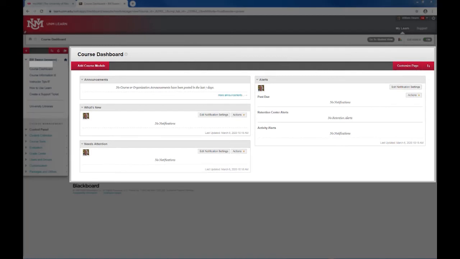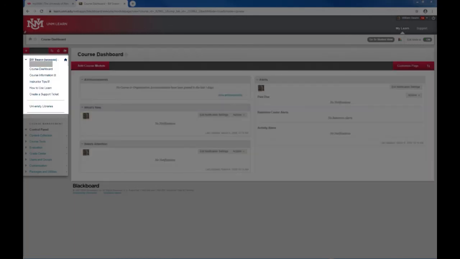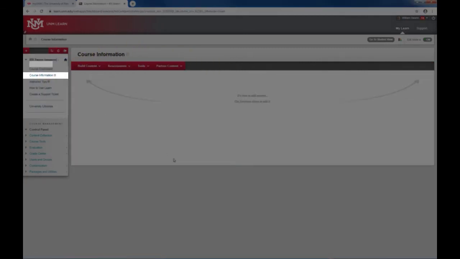Finally, there's the main part of the Learn screen, the center area, and that's where you're going to put your content, your assignments, assessments, all the things you want your students to engage with. You can switch between these content pages using the course menu on the left. Note that we're currently on the course dashboard, which is a standard page that shows students information about course announcements, alerts, and upcoming assignments. If you want to add materials of your own, you would switch to a different page using the menu. I'm going to click Course Information, which is a blank page often included in a course as space for you to add content.